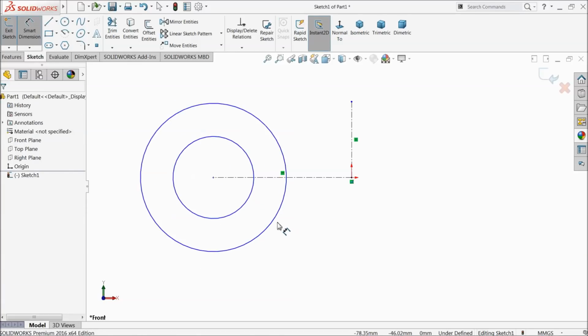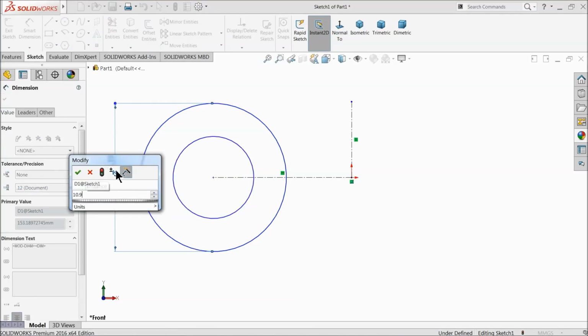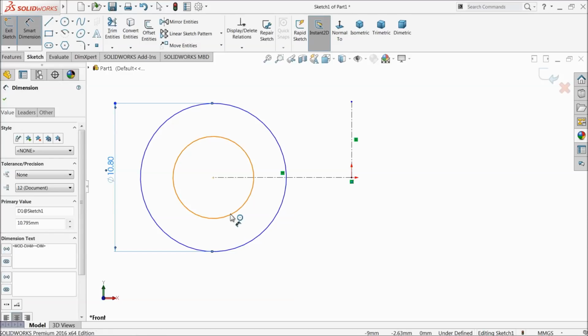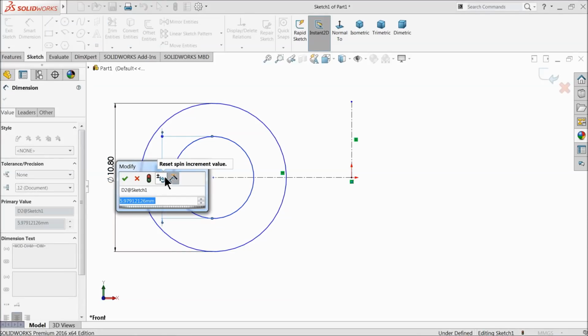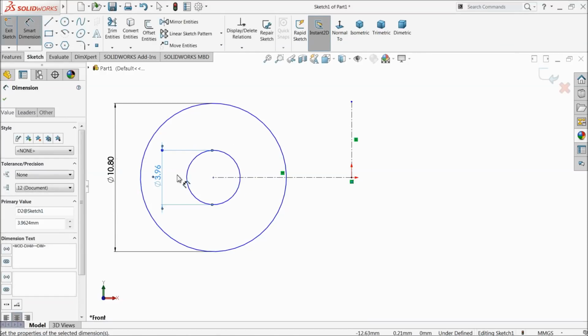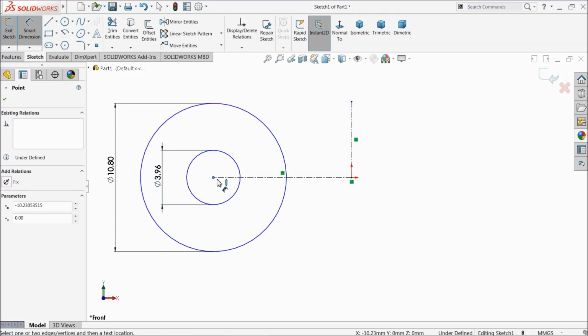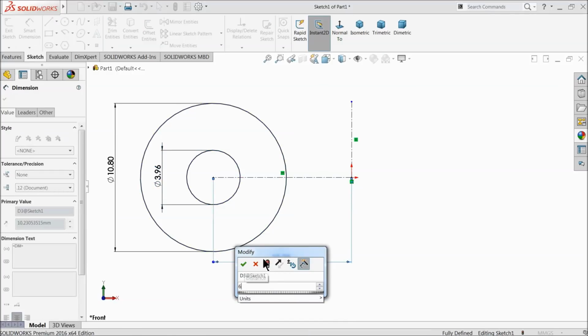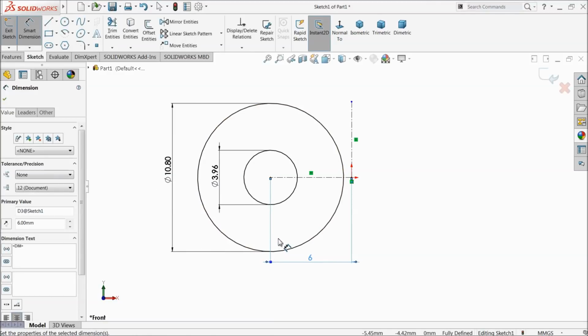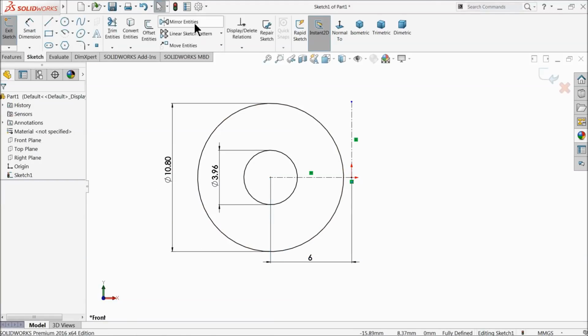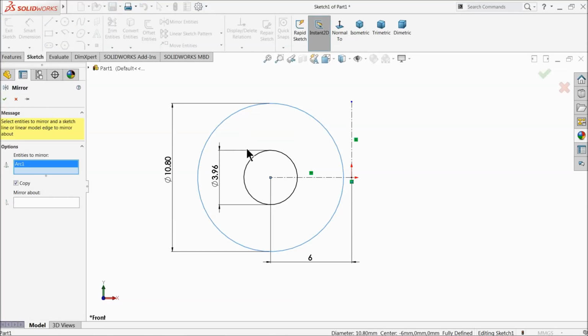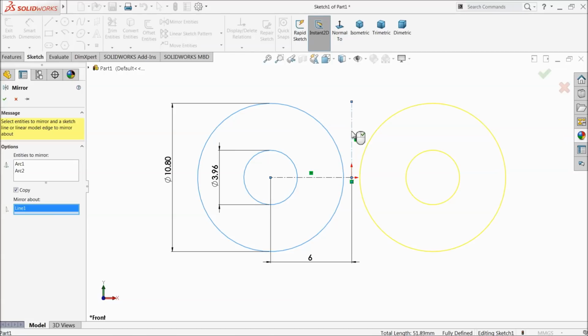Now choose smart dimension. Now we will define the dimensions. 0.795 millimeter, and let's choose inside 3.969624 millimeter. Okay, now the distance from the origin point, let's keep 6 millimeter. Choose mirror entities and select both the circles and mirror about this vertical line.